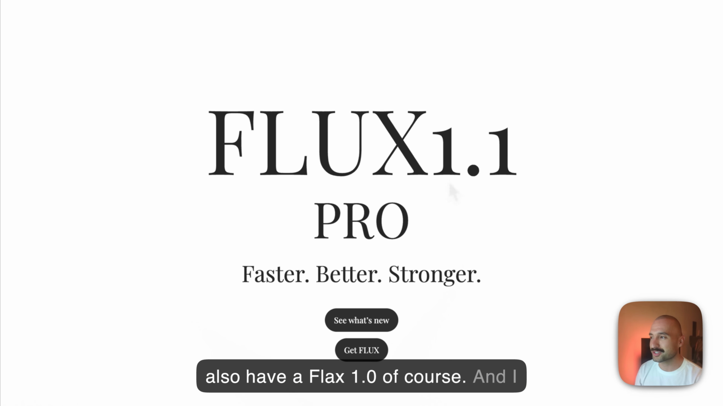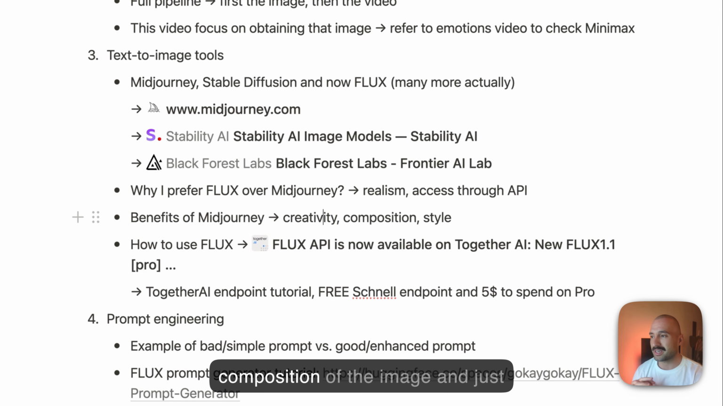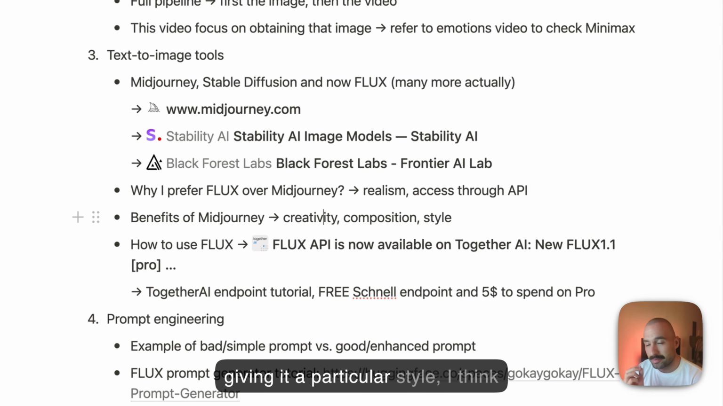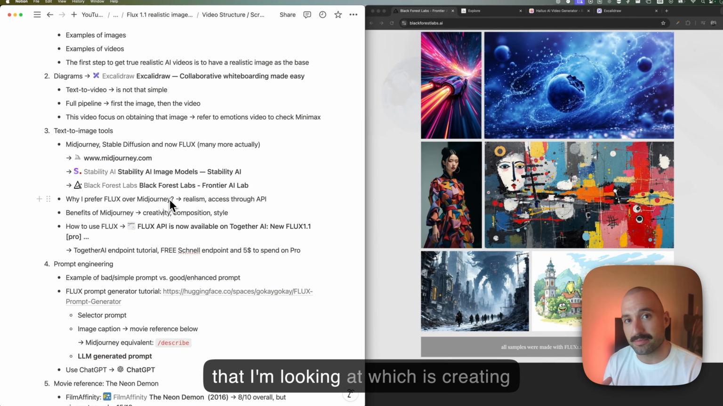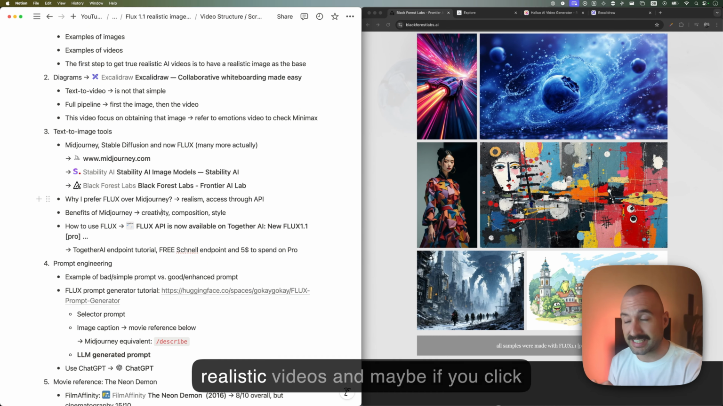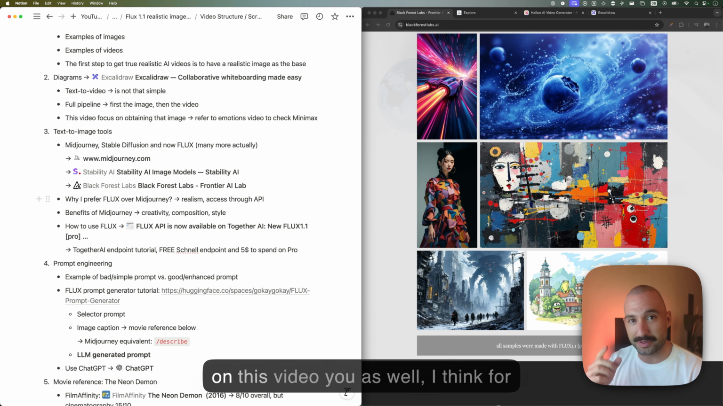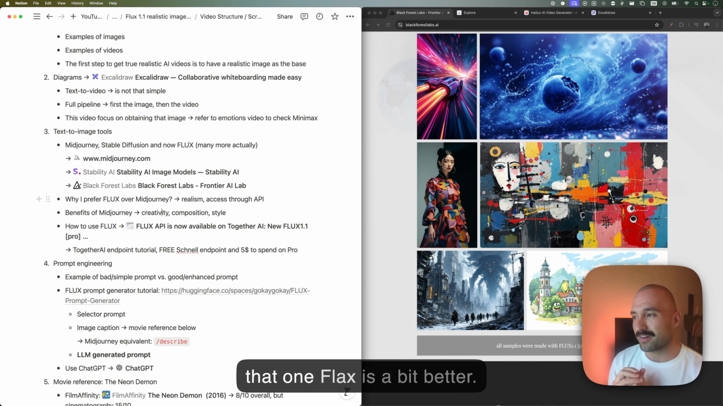realistic. But even though I'm saying right now that I like FLUX more than Midjourney, I think Midjourney still is amazing. It's still great, and I think Midjourney still has some use cases that it excels at and is better than FLUX. For example, when it comes to pure creativity, I think Midjourney is a bit better. Also, when it comes to beautiful composition of the image and giving it a particular style, I think Midjourney wins. But the use case that I'm looking at, which is creating realistic videos, and maybe if you click on this video, you as well, I think for that one, FLUX is a bit better.